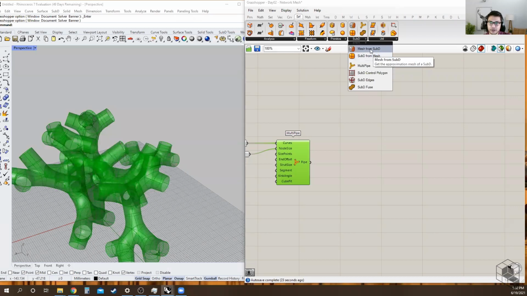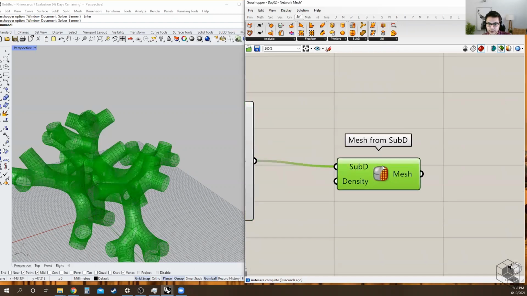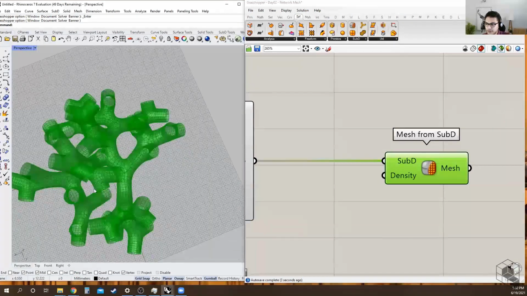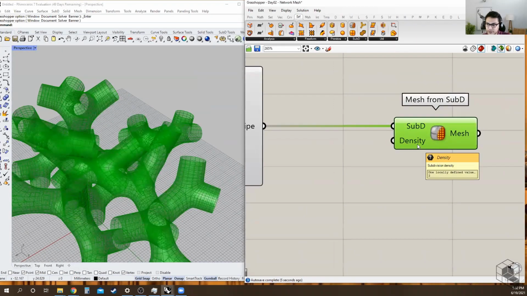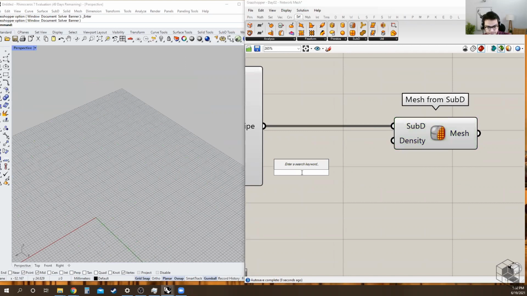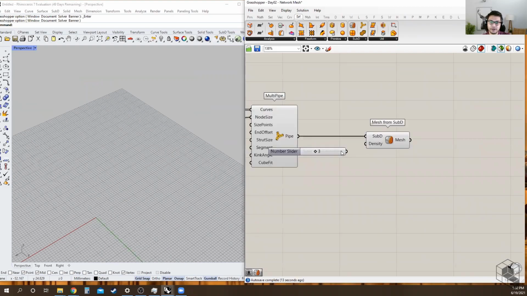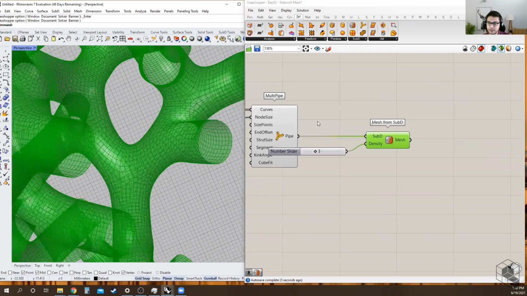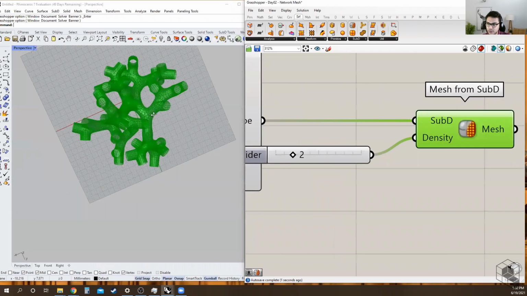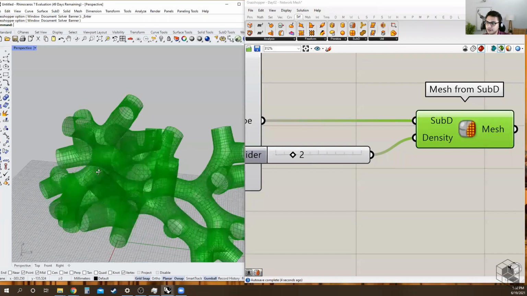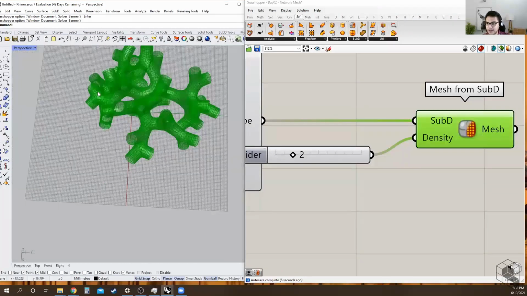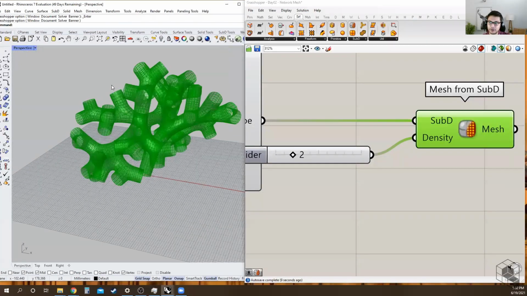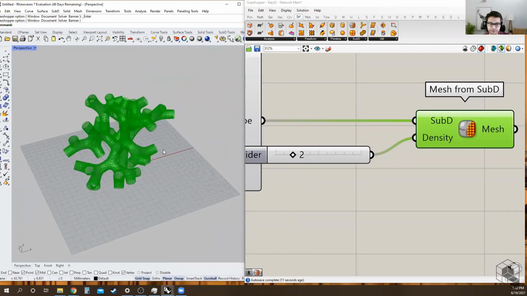So you can take this component over here, mesh from sub D. You can give it a sub D and choose the density. The density parameter will refine the mesh further. So currently it's set to 2. If you make it 3, it just refines it. But for our purpose, currently 2 should be fine. And that's up to your discretion and depending on the size of the geometry or the physical application of it.